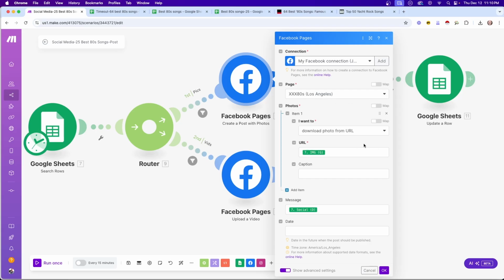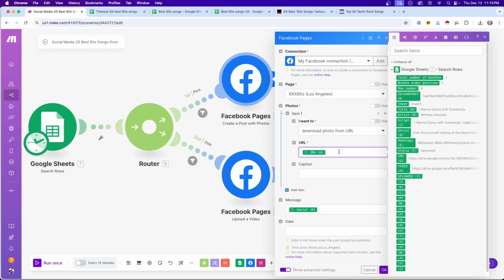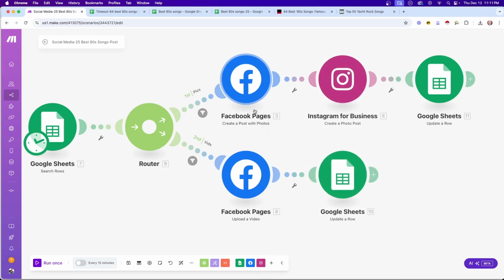And here is where some of the fun happens. For photos, item number 1, you're going to download a photo from a URL. And that URL is in this spreadsheet, the Google Sheets Search Rows module, and it's right down here, IMG. So if this were empty, I'd click IMG, and that slots in this URL of our photo from Canva. Down here, what's the message? Well, that's going to be your text. That's coming from the social post in your spreadsheet. That is it. Hit OK, you're good to go.